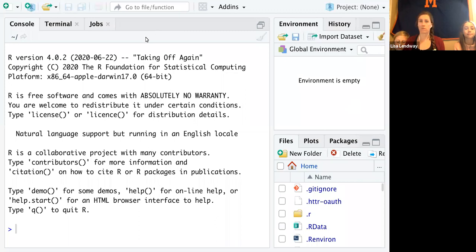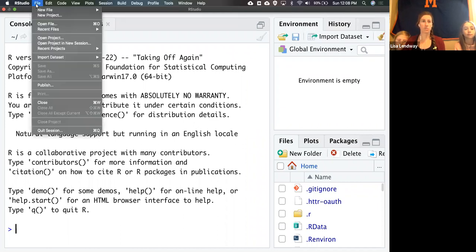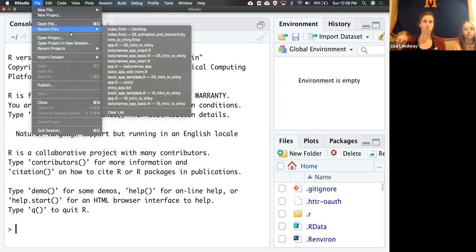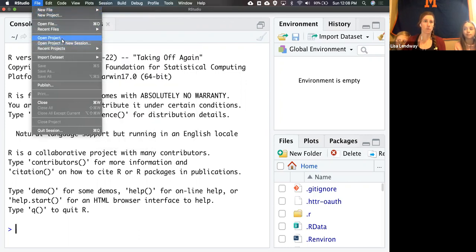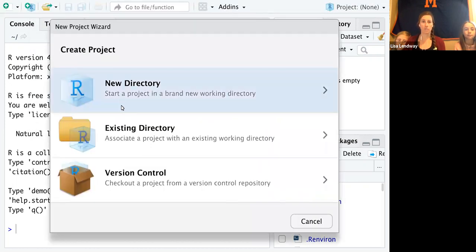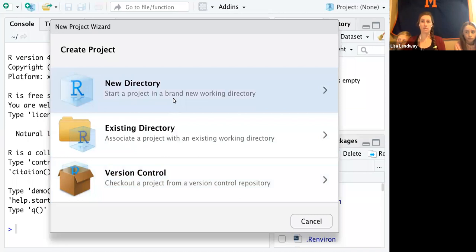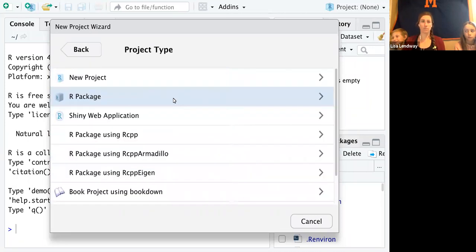I have RStudio open, and the first thing I'm going to do is create a project. New project. I'm going to skip the version control for now, but if I had wanted to, I could have set up a GitHub repo first and then done this via version control. Because I'm replicating this app, I'm going to just start from here.